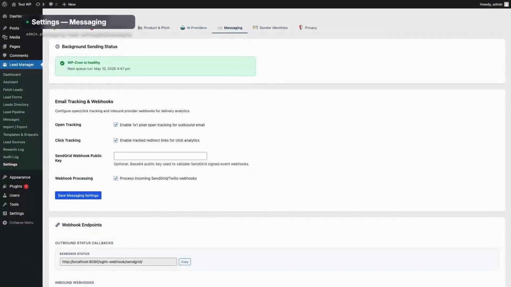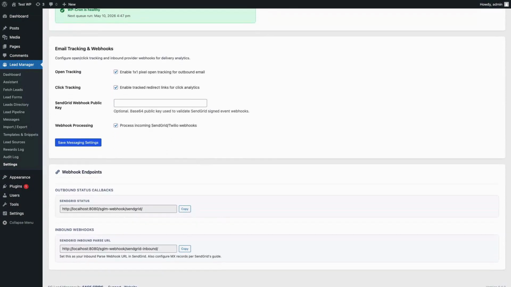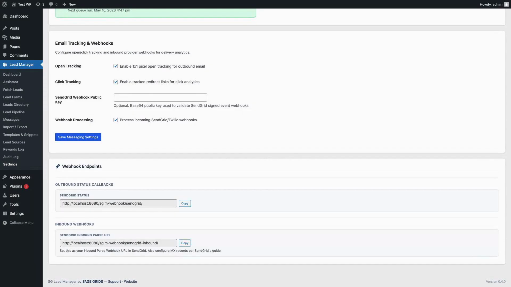The Messaging tab governs how outbound email is queued and delivered. Batch size, send window, throttling, and the cron schedule that drains the queue. If you don't have a system cron, this tab also gives you the exact cron tab line to paste in.